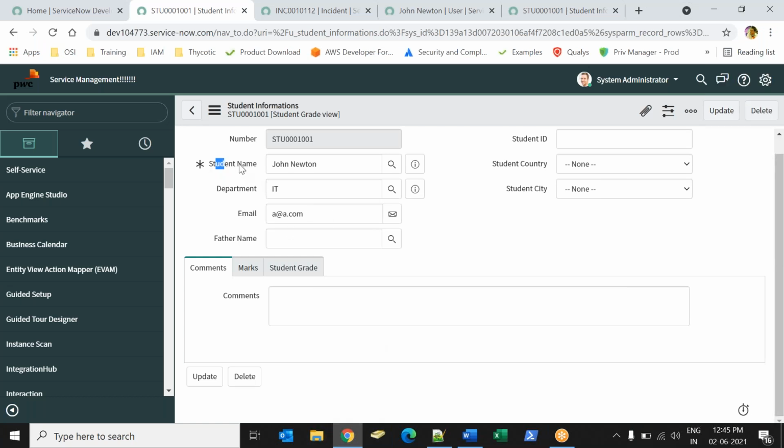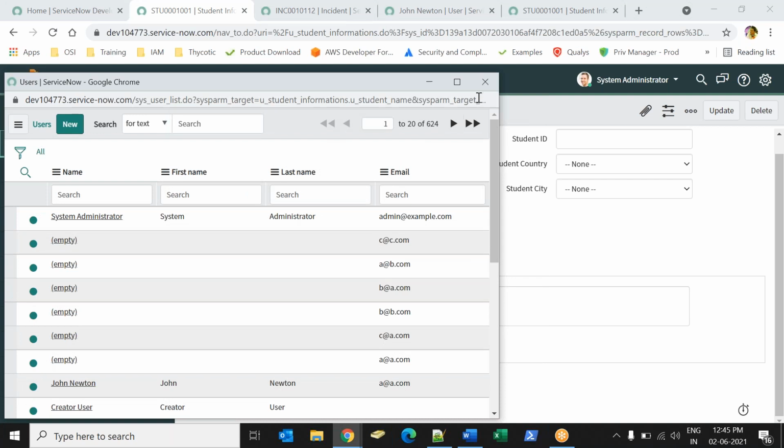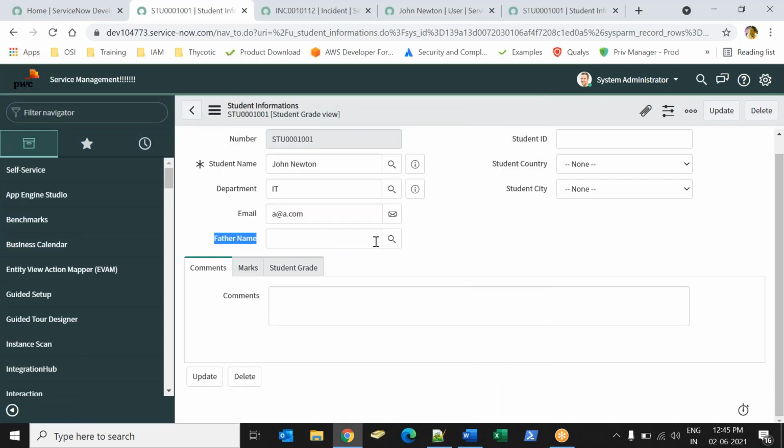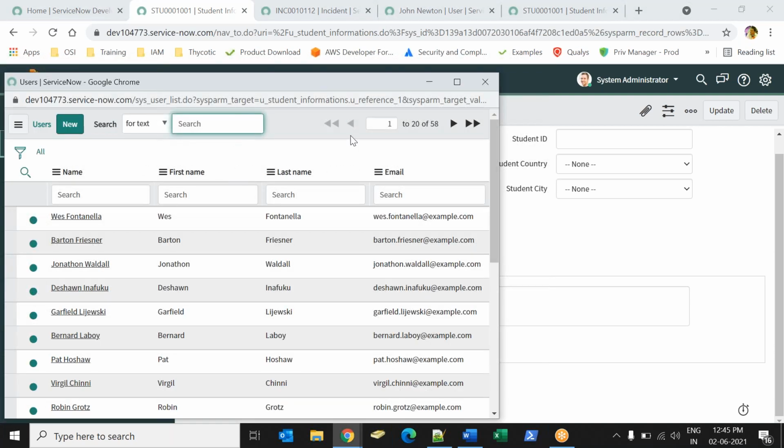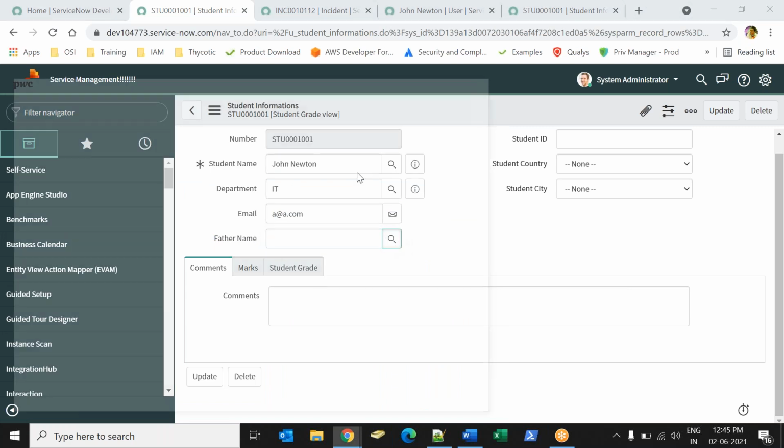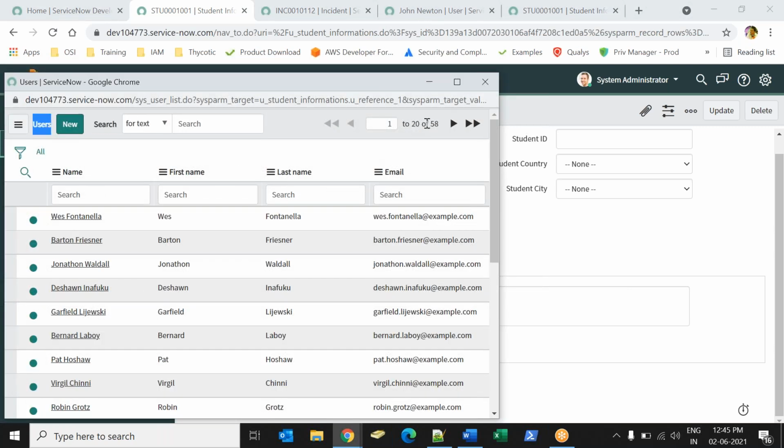See now. Student name is referring to the sys_user table. How many users are we seeing? 624. Father name is also referring to the same table. But why are we seeing only 58 here? It's also referring to the same table. Any idea? What did we do yesterday?